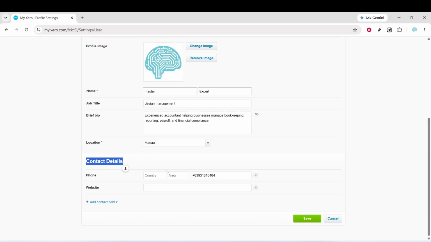For example, if you're in the US, you'd want to start with a +1 and then your area code and number. A common pitfall is accidentally typing a dash or a parenthesis and then realizing Xero might not format it the way you expected. So just stick with digits and the plus sign for the country code. It's clean and it always works.